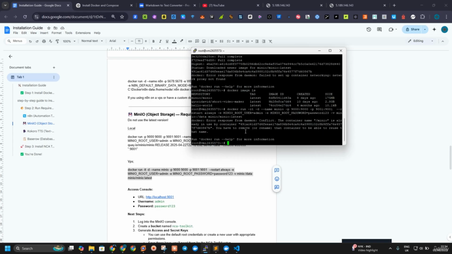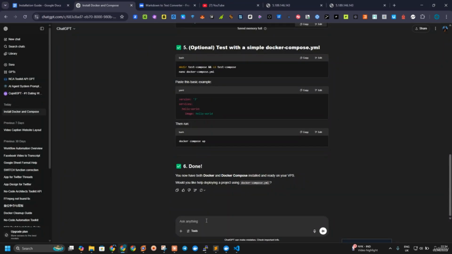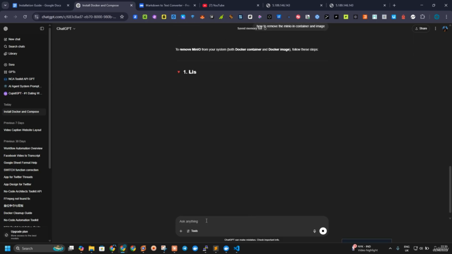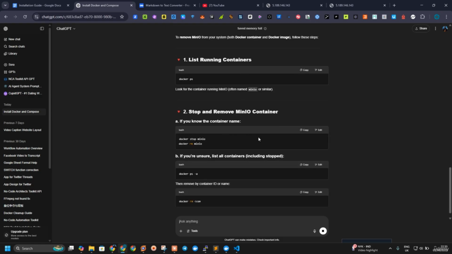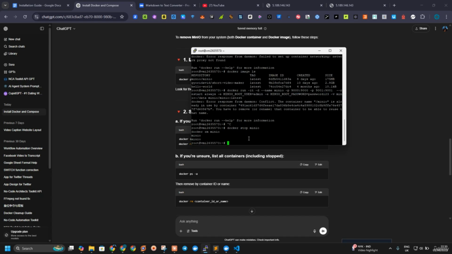So we are going to ask ChatGPT how to remove the image. This is what I use most of the times. So how to remove the image in container and image. So I'm going to just input this. As you can see, I think we are done.